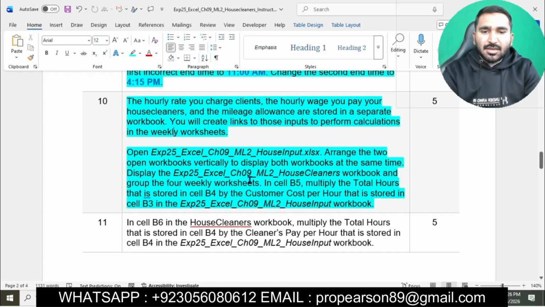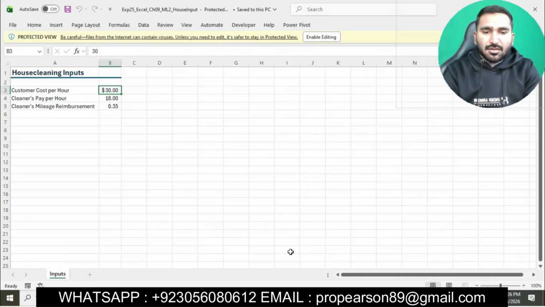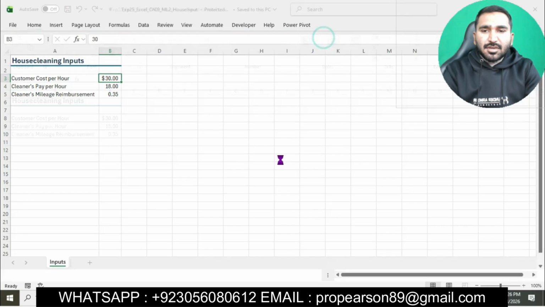Display the Exp25 Excel Chapter 9 ML2 House Cleaners workbook and group the 4 weekly worksheets. In cell B5, multiply the total hours stored in cell B4 by the customer cost per hour stored in cell B3 in the Exp25 Excel Chapter 9 ML2 House Inputs workbook. So open the House Inputs.xlsx. We will go to our files and open this workbook, which I have downloaded from the Pearson IT Lab dashboard. You can download it and save it in your PC folder. Click on the Enable Editing button.